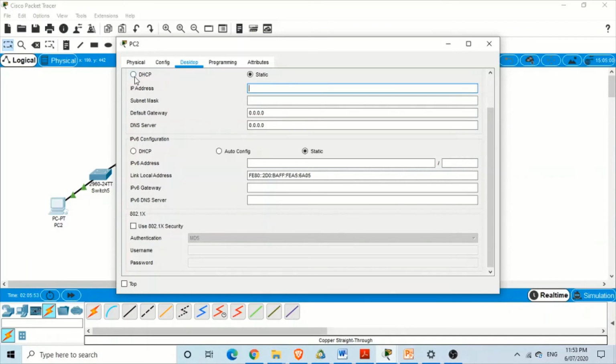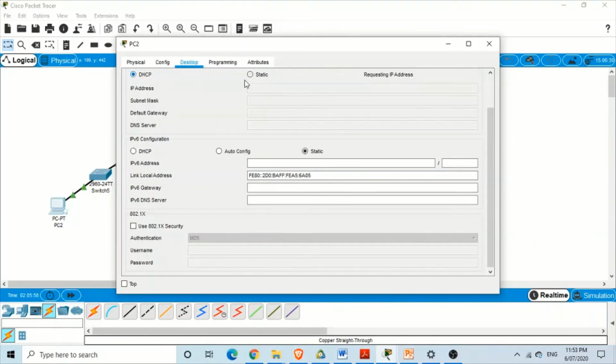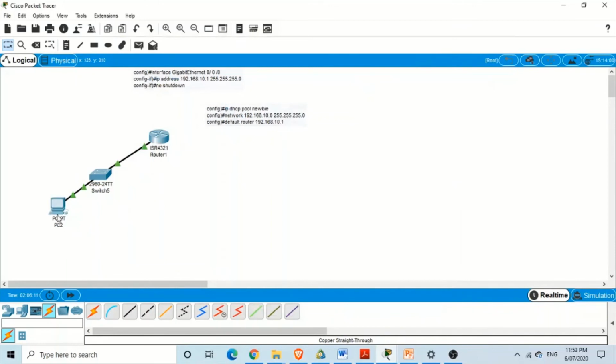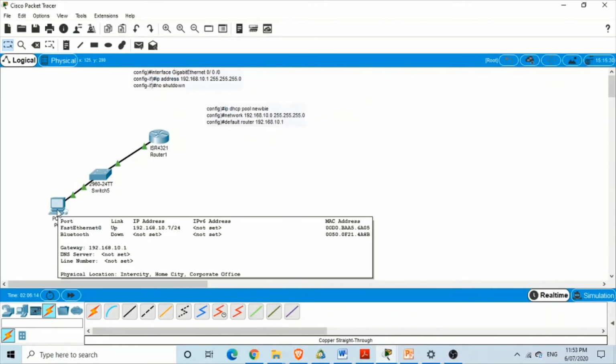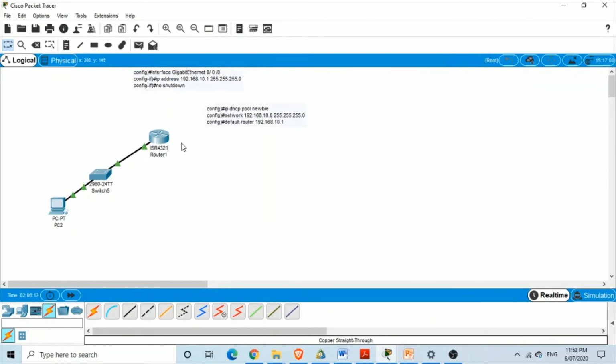Then we just click here, DHCP, and it is requesting an IP address, and you can see DHCP request successful, and the IP address which has been assigned to this computer is 192.168.10.7. So what happened? This computer has requested an IP address from the DHCP server, and the DHCP server has assigned one of the IP addresses which was available in its IP pool. From that pool, the server selected one IP address and assigned it to the computer.